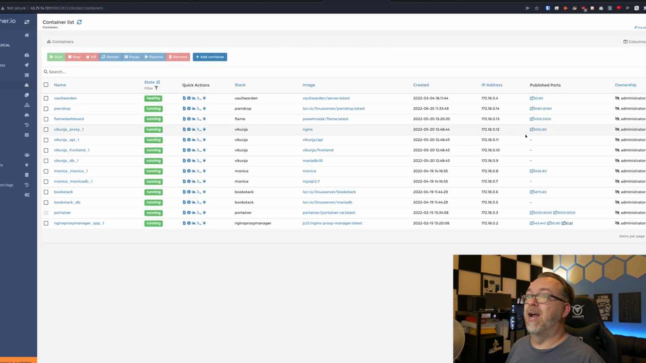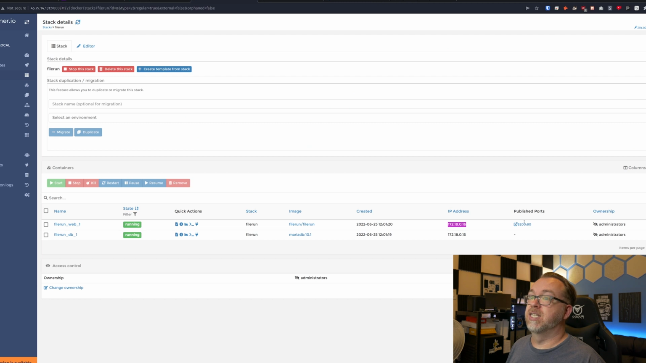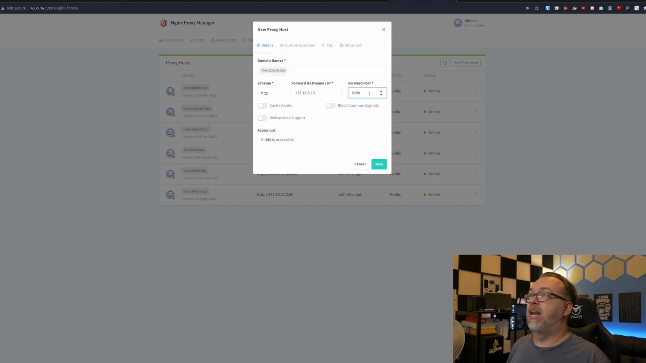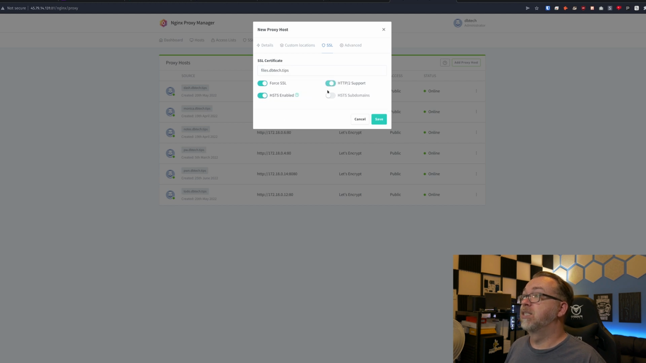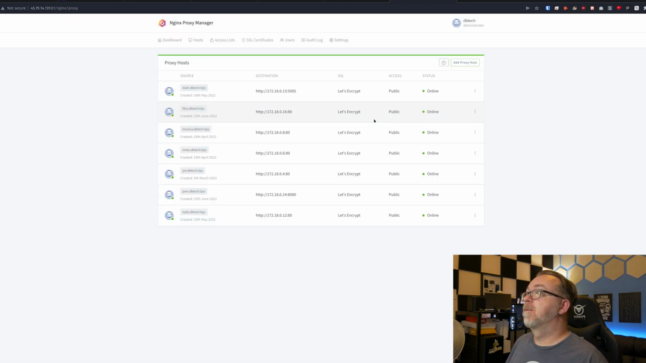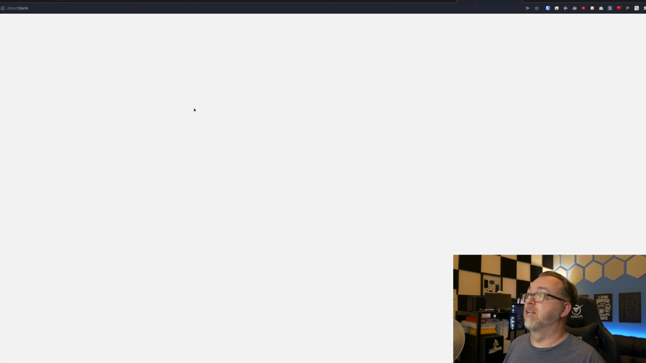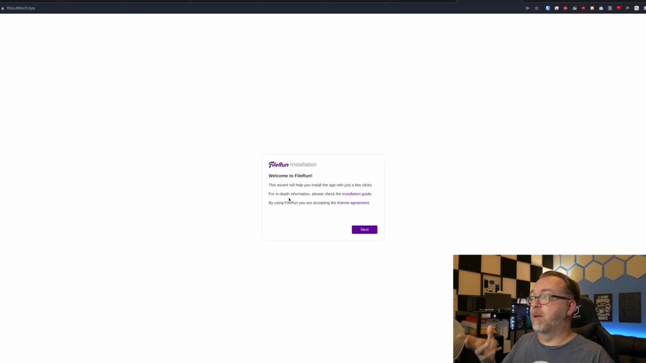If we're not sure, we can always go back to our Portainer instance and see. Oh, I lied. We're actually going to put that on port 80. I misspoke. We're going to put that on port 80 because we're using the internal IP address. So we're going to call this port 80. And then we'll check these boxes here. We'll go over to SSL and we will say files, and we'll check all these boxes and click save. And then we can click files.dbtech.tips. And now we can go through our setup process.